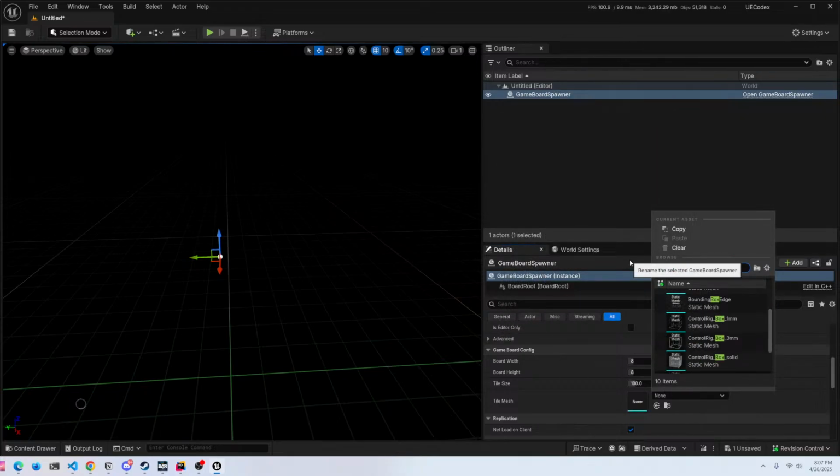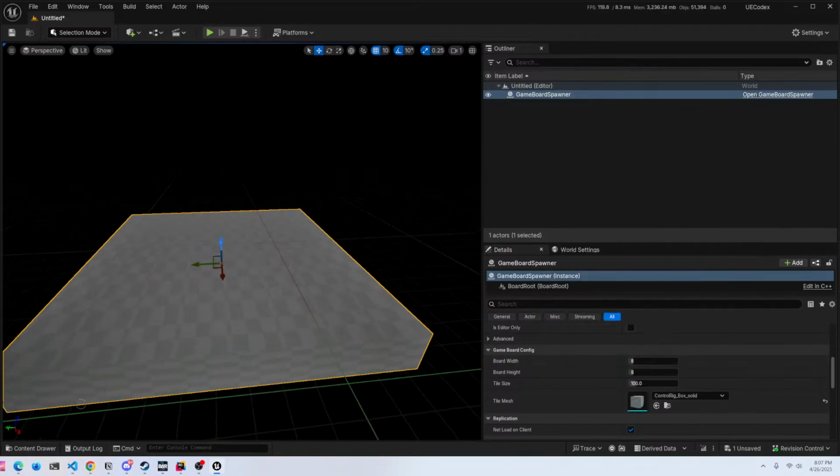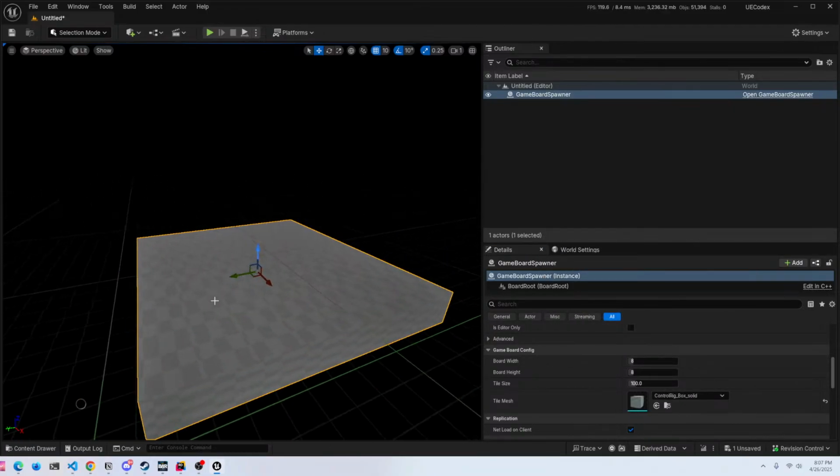How does Unreal Engine know what game board spawner is? I understand game board spawner is just what you called it, but it's the actor class, and it just happens to know how to set the properties of this class.